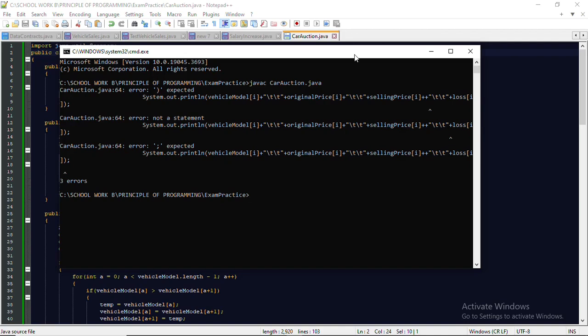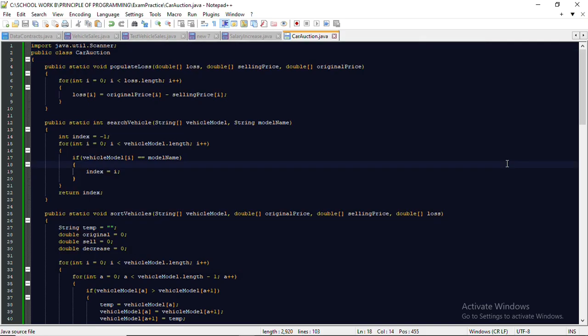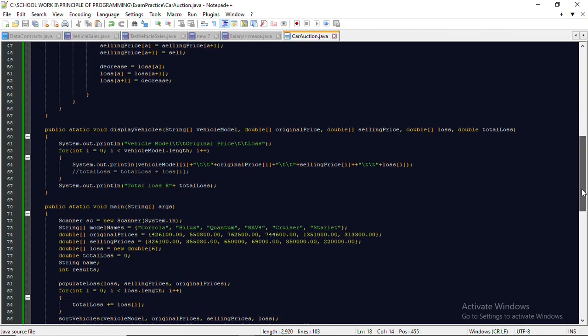Check out those mistakes. It says line 64. Let's go to line 64 and check our problem. We added 2 plus here. So that's our mistake.